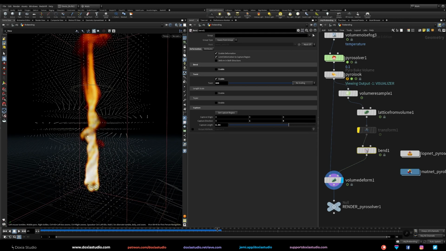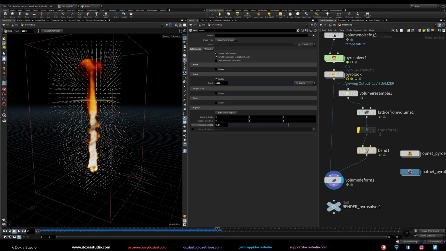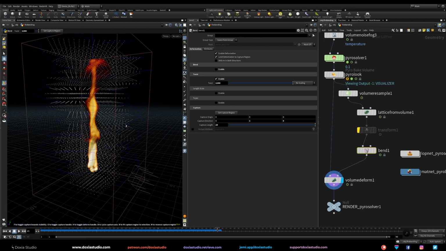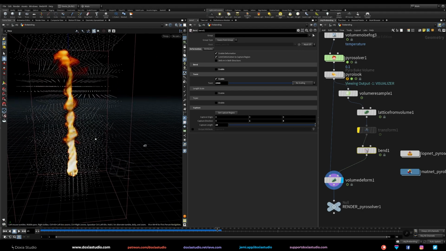Okay, now you have a quick tornado, and I'm just going to cache everything so you can see what this is doing. You can see that it's just applying the twist here on the start because our capture length is really small. So let's go with 20. We have a lot of twists, swirls. It looks pretty cool. Let's see how this is animated.